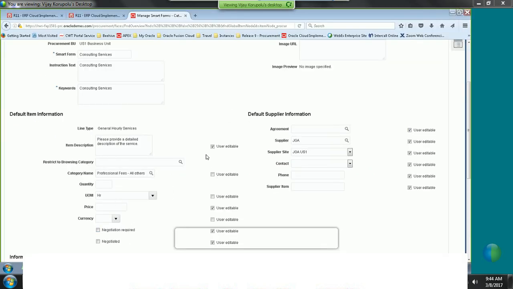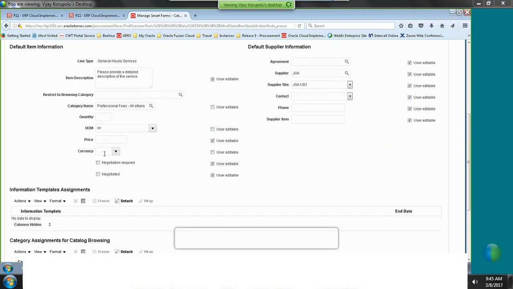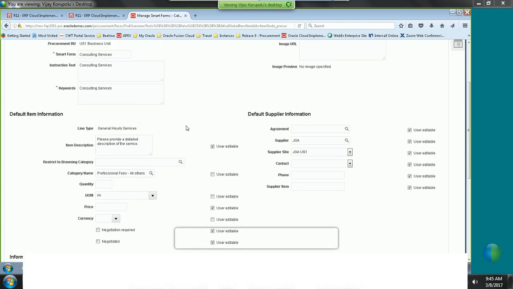Against each field, I can specify whether it is a user-editable field or not. So for any kind of configuration you want within a non-catalog request, you go for a smart form. For example, I want to default a supplier, and I don't want the user to change that supplier once it is defaulted, meaning all non-catalog requisitions have to be routed through that supplier. Then you can make it user-uneditable. Or if I want to default a currency or a unit of measure and I don't want the user to edit it, such configurations can be done using a smart form.